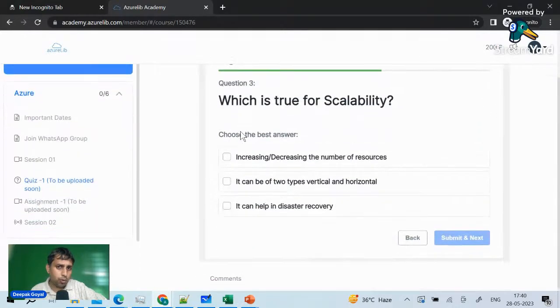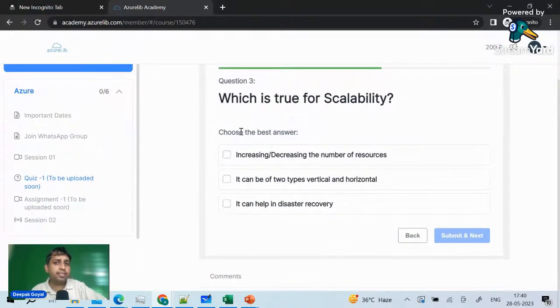Now let's see the next question. Which is true for scalability? Now, this will be an interesting one. One, increasing or decreasing the number of resources. Two, it can be of two types, vertical and horizontal. Three, it can help in disaster recovery. So this is a multiple choice question. Multiple answers can be correct. So what are those answers which are true for scalability? Come on, guys, answer it. One, two, three. How many of them are correct?